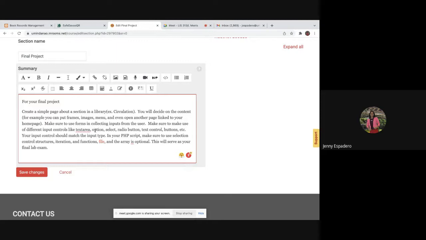Then, you should use selection control structure. You should use functions, predefined and then user-defined. Then, records must be saved in a file and can be retrieved from a file. Those are the items I will check that you should comply with so you can have a good grade for this subject. Okay? And then, please organize properly your page.